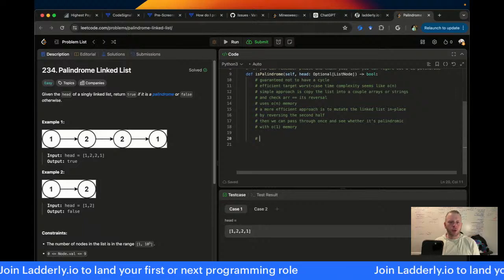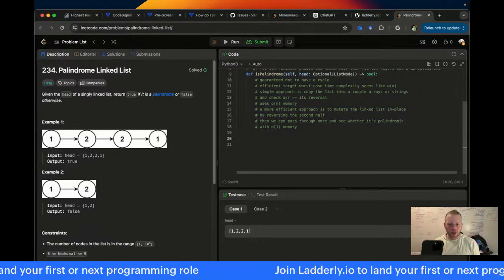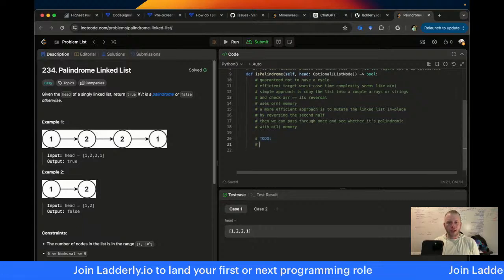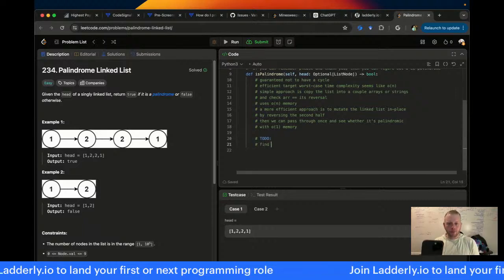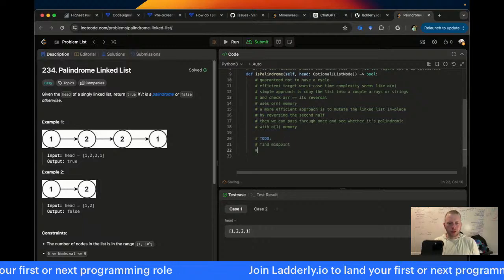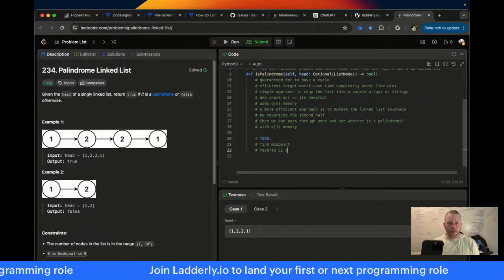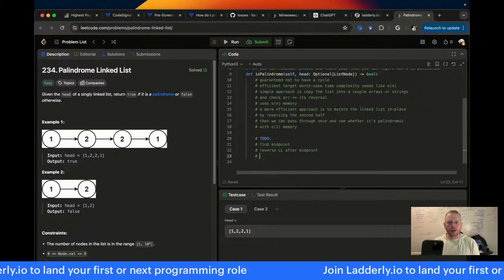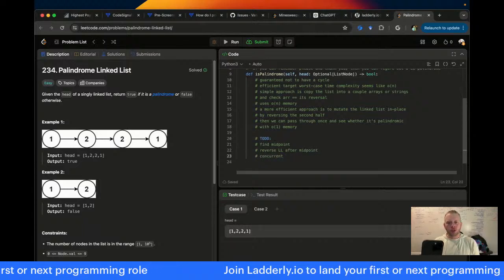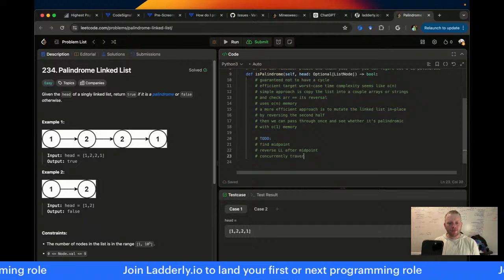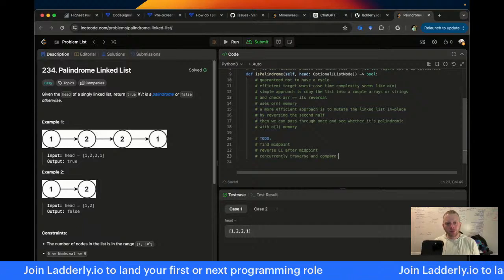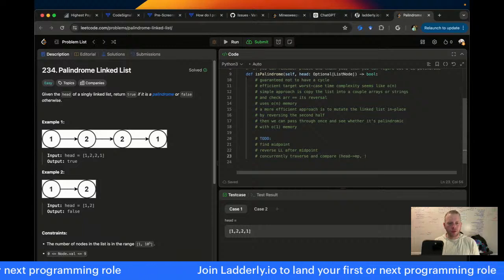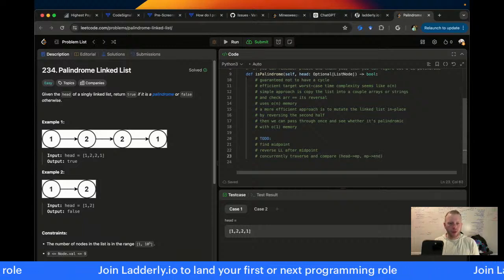So what I want to do is, here's my implementation to do. I need to find the midpoint, reverse the linked list after the midpoint, and concurrently traverse and compare head to midpoint versus midpoint to end.